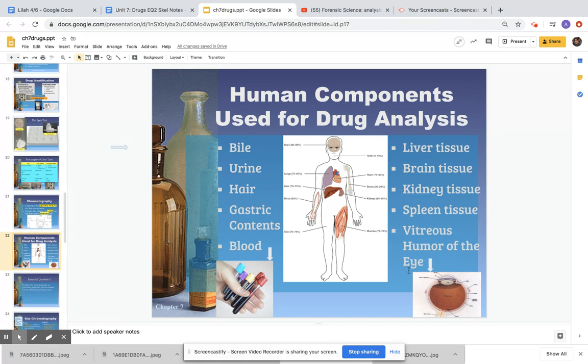Spleen. For the vitreous humor of the eye, if you're not familiar with this, this is your eyeball. Behind that eyeball, you have a fluid that basically keeps your eyeball nice and plump. And so what we can do is insert a large needle into the eyeball, withdraw this fluid, and that fluid is going to be able to tell us whether or not you have had drugs in your system. This is also used for drowning victims. We can also tell if somebody passed away due to drowning or if they were placed into a body of water after death, using the vitreous humor of the eye.